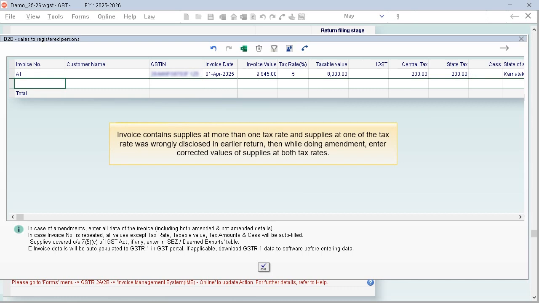That is, if invoice contains supplies at more than one tax rate and supplies at one of the tax rate was wrongly disclosed in earlier return, then while doing amendment, enter corrected values of supplies at both tax rates.